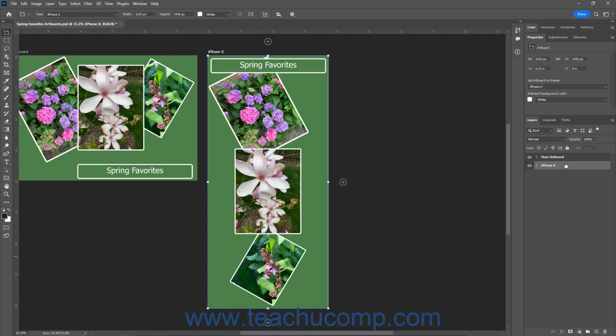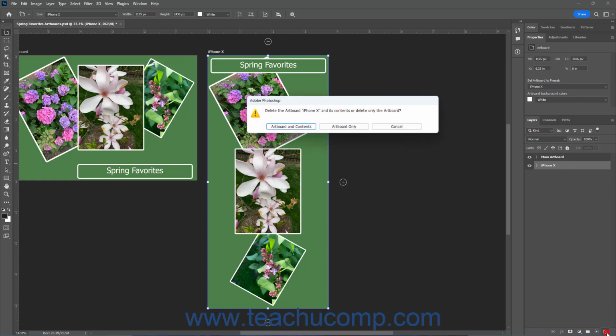Alternatively, to show a deletion prompt which lets you choose whether to delete the artboard and its contents, or cancel the deletion instead, select the artboard, click the Delete Layer button, and then click to select your choice of what to delete in the confirmation prompt that appears.